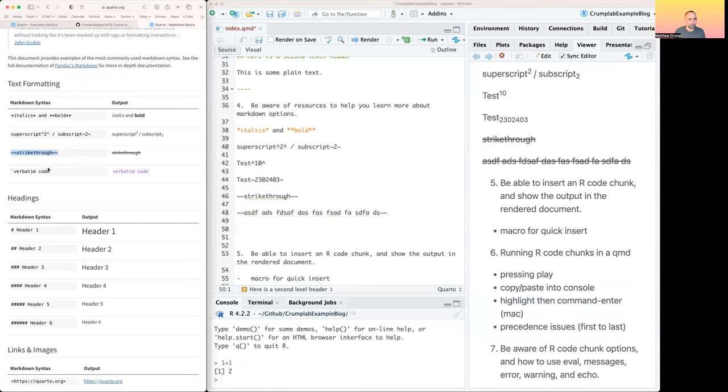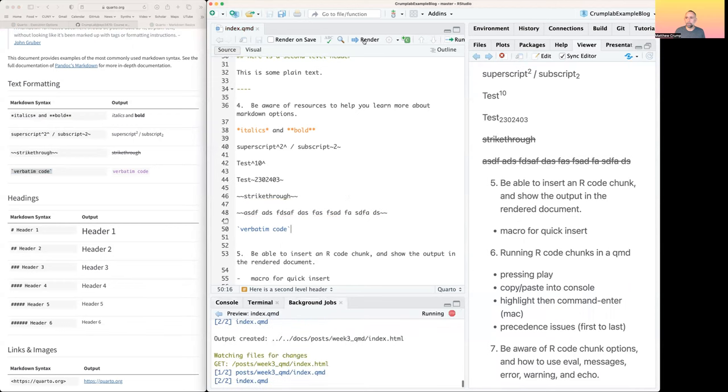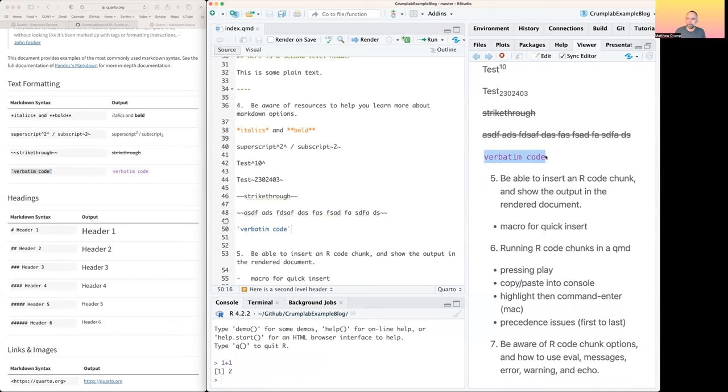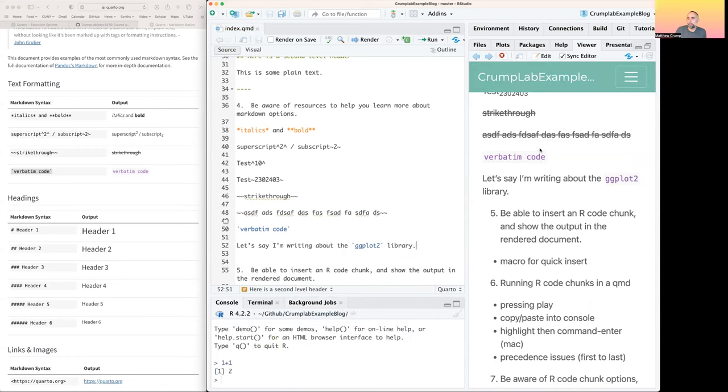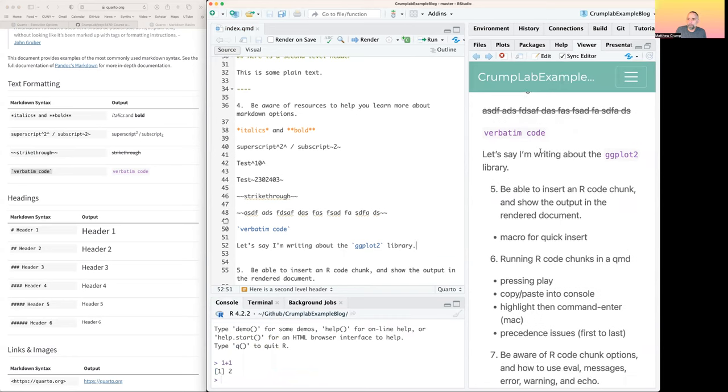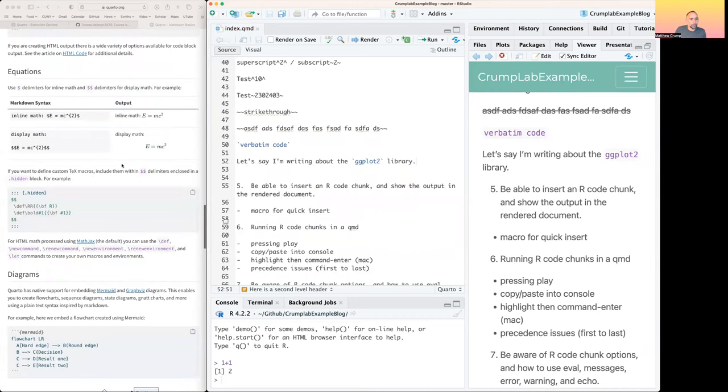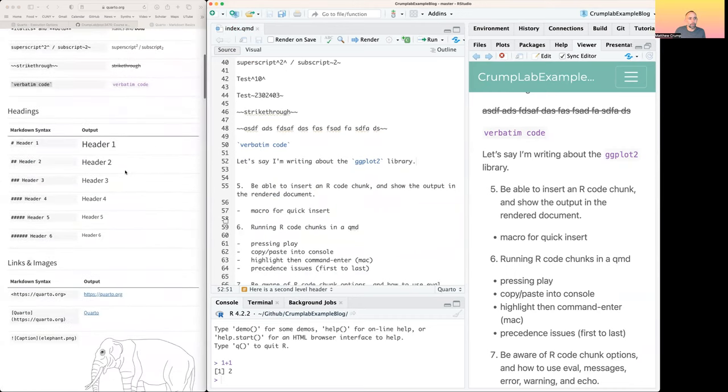I use this one a lot, actually. This is verbatim code. What does that do? It produces a little gray box just like this. And sometimes it's helpful to use this, you know, let's say I'm writing about the ggplot2 library. If you're talking about code stuff, function names, library names, sometimes you might want to refer to it like this and have it kind of pop out. There's lots more things to learn about with your markdown option, so I encourage you to go through and read about them.